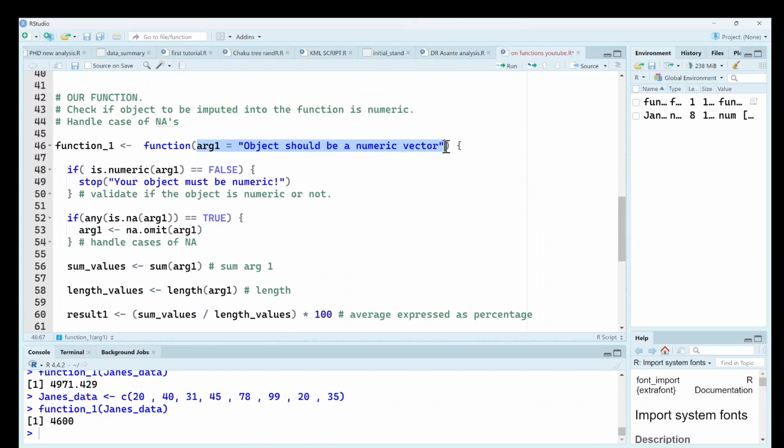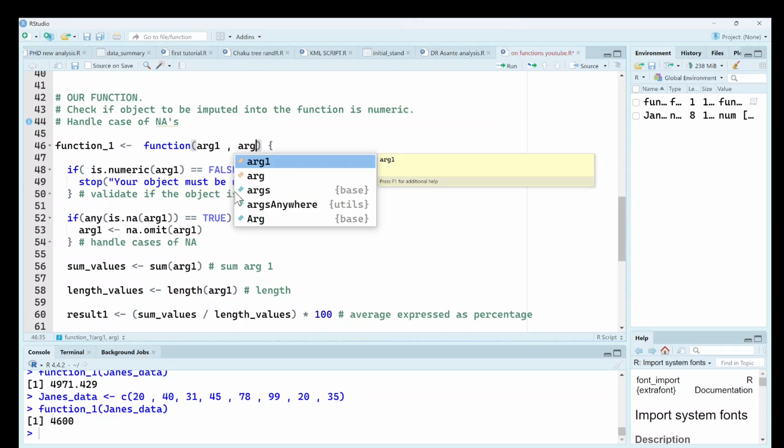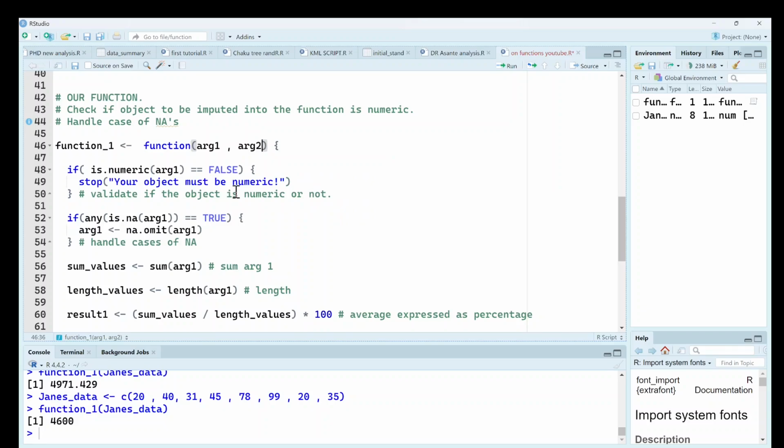So I'm going to take off the comment from here, and since we have Jane's data, and we also have Kwesi's and Isaac's, we're going to increase this. So arg2, the next one arg2, and then the next one arg3. Okay, the same old function, nothing is changing here.